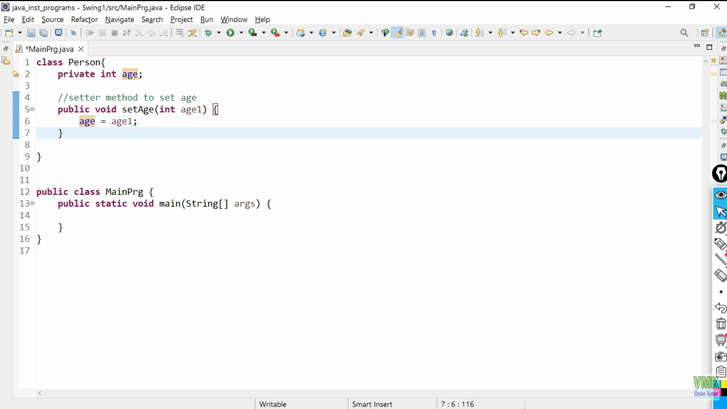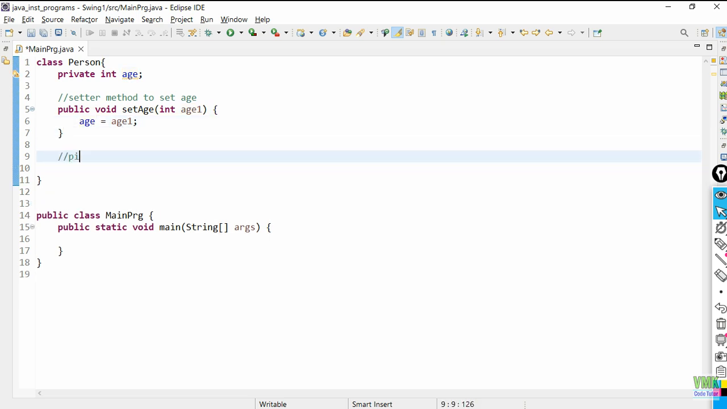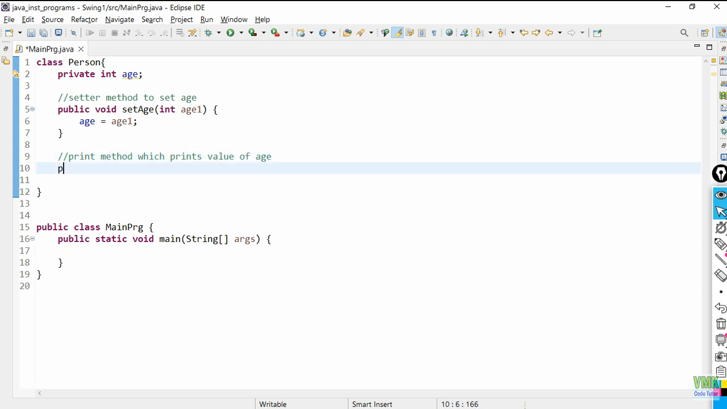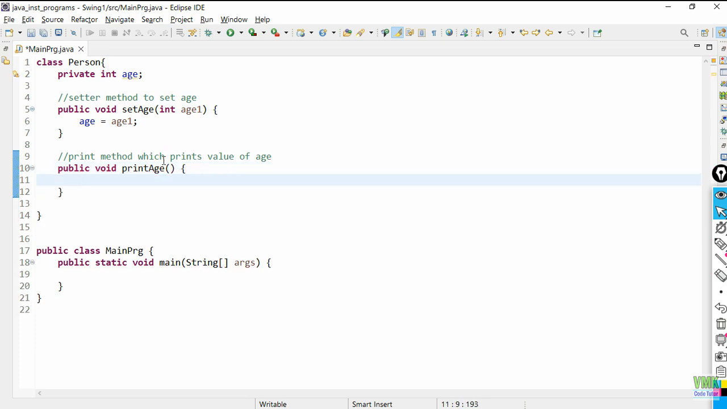Now I am going to write the print method, which prints the value of age. How can we write it? Public void print, and again the variable name is age, like this we have to write. Now to the print method we will not pass any value, so it does not have any parameter.